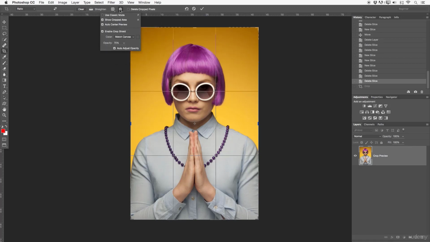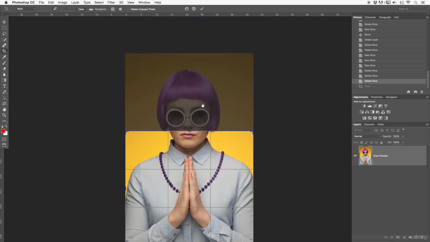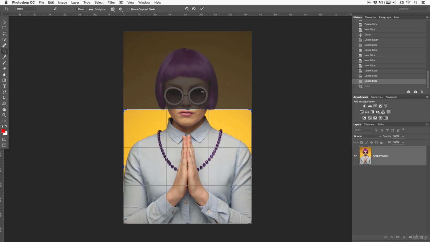Then we have a little settings button here. You have the option to use the classic mode, just with the old blocks here, the anchor points. I actually stuck with just the new one. And then I show crop area, auto center preview is ticked, and enable crop. And then the opacity down here, so obviously when you drag down, this is the 75 opacity. That's to just show you are deleting these pixels.